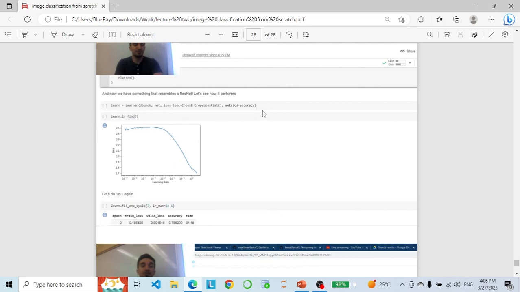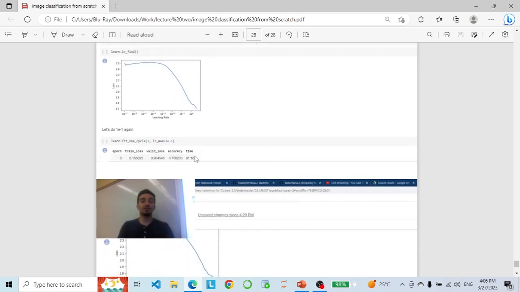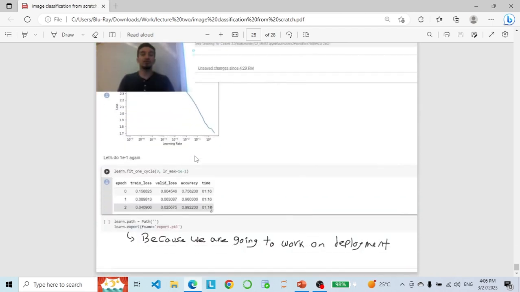And here we are going to make our learner, find our optimal learning rate, and train our model with 3 epochs. And here we are going to export our learner because we are going to work on a deployment. So that's it for today's video.